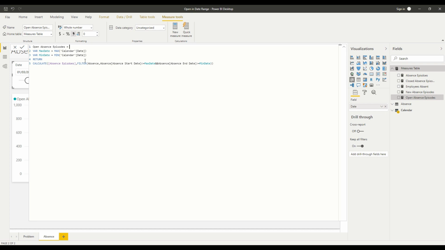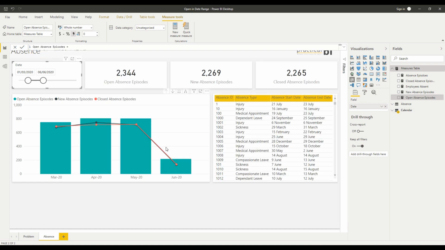So you can see that if, let's say for example, I have an absence that opens on the 10th of June and closes on the 10th of July, then for the month of June that will still meet the criteria of having a start date on or before the end of June and an end date on or after the start of June. So once I've created this measure, I've just brought it into my bar chart here, and we can see it working.